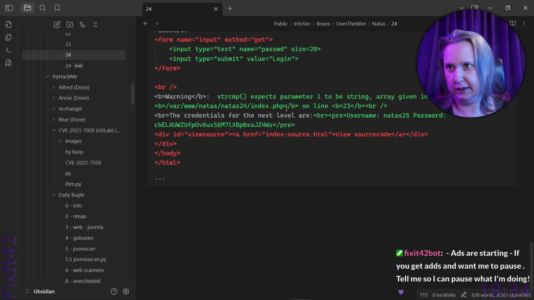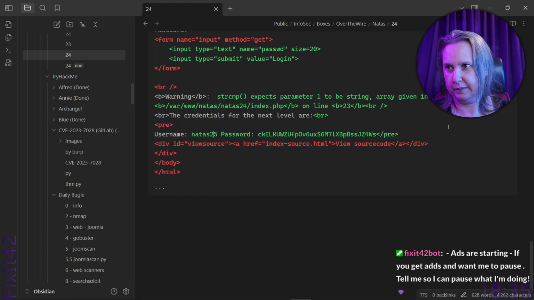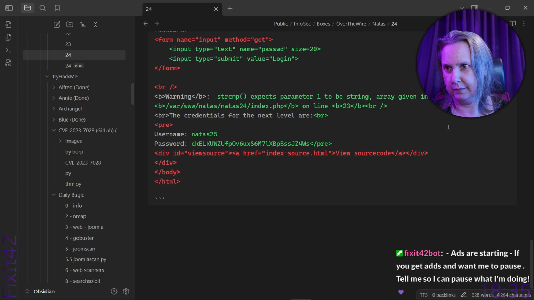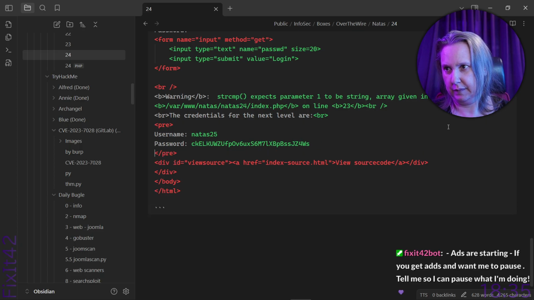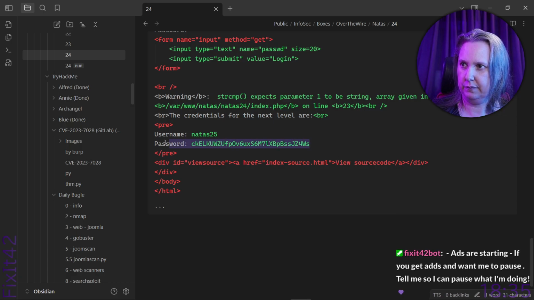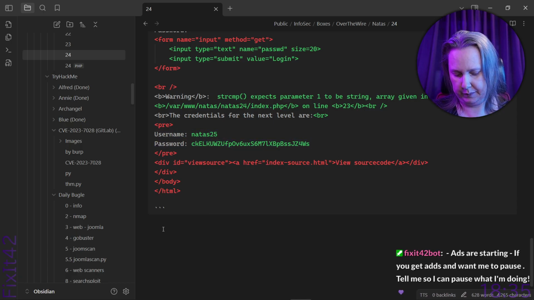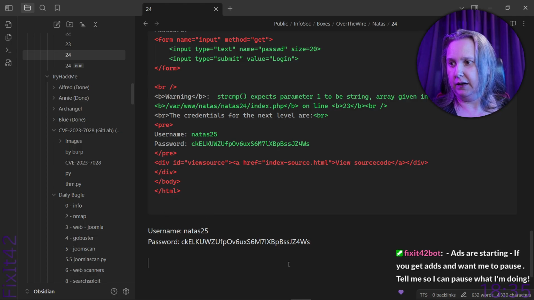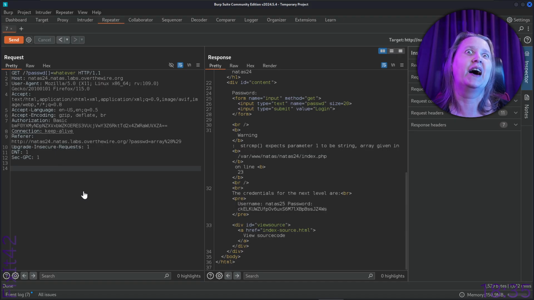And where's the pre? Here's at least a BR. Here we have the credentials bit. So we're going to copy the request to 25. So I'm kind of feeling like we don't want these to run out. I'll cry when they end.